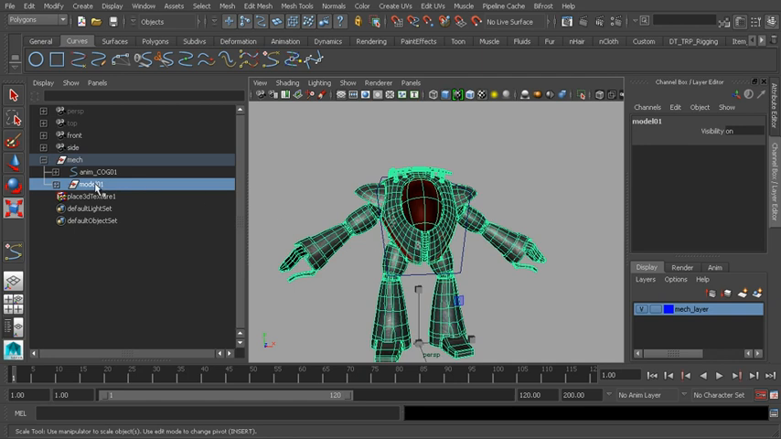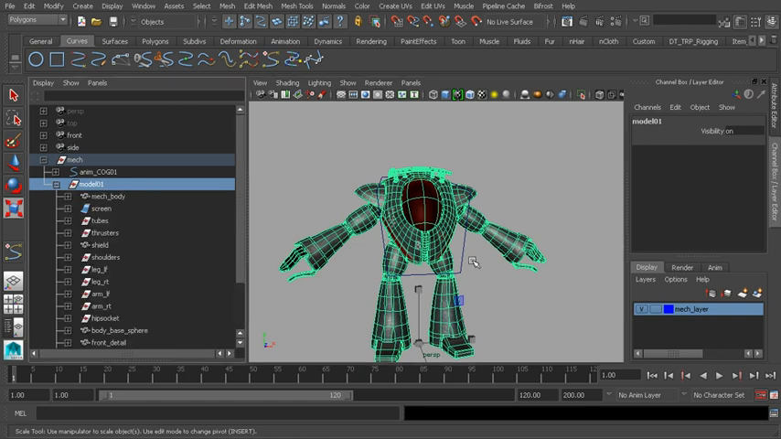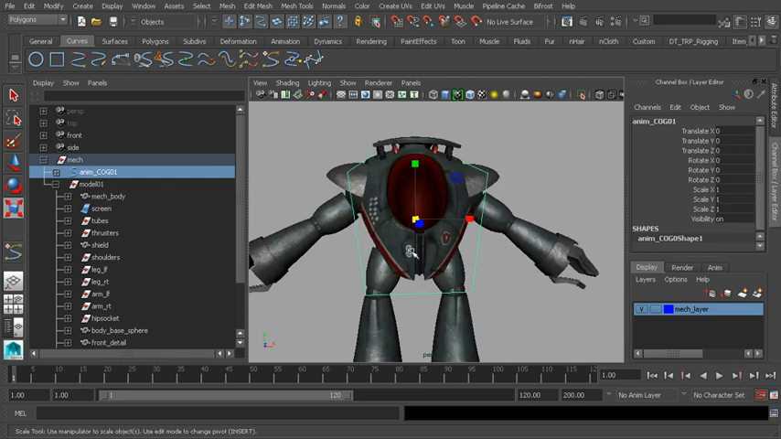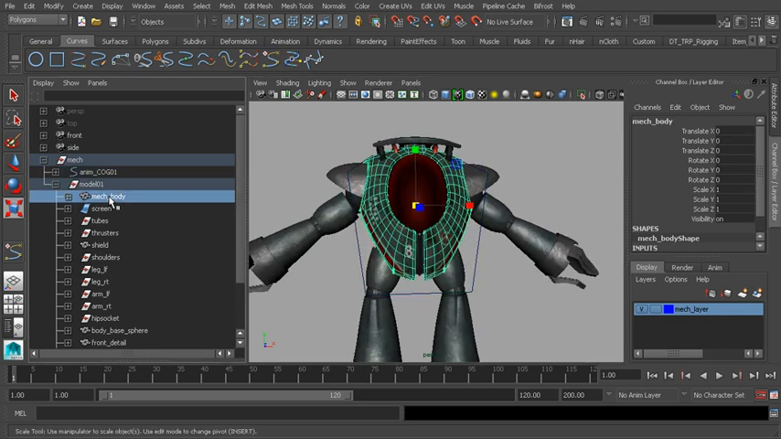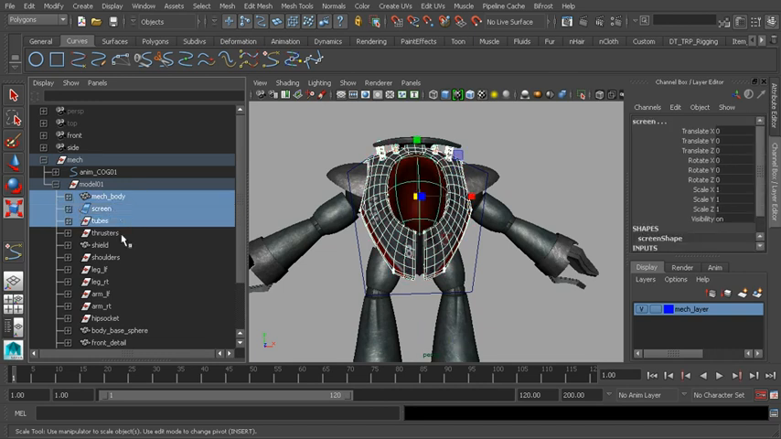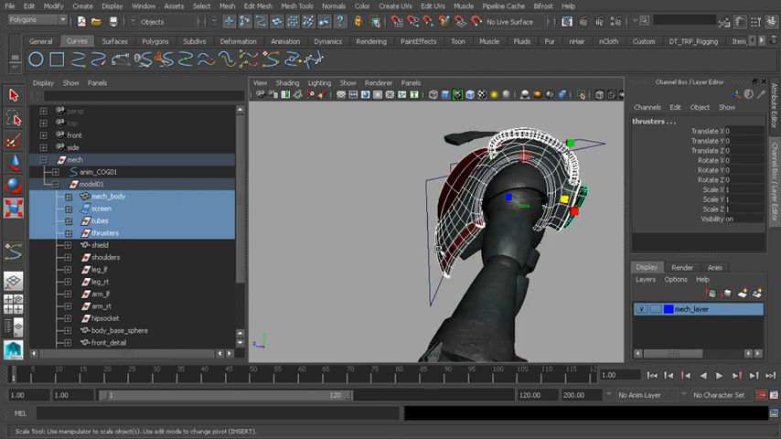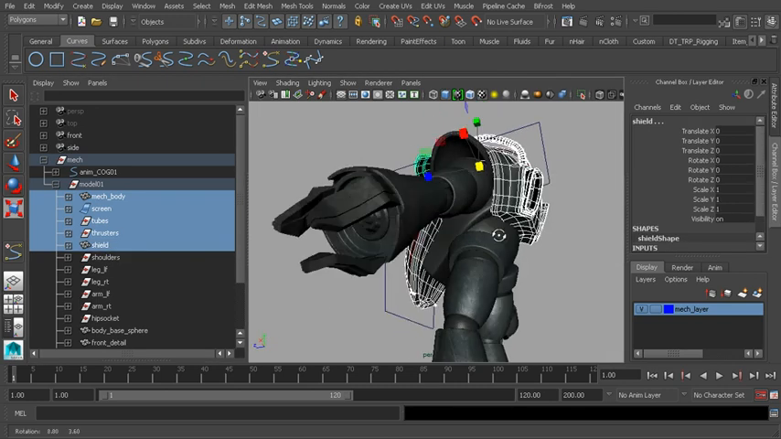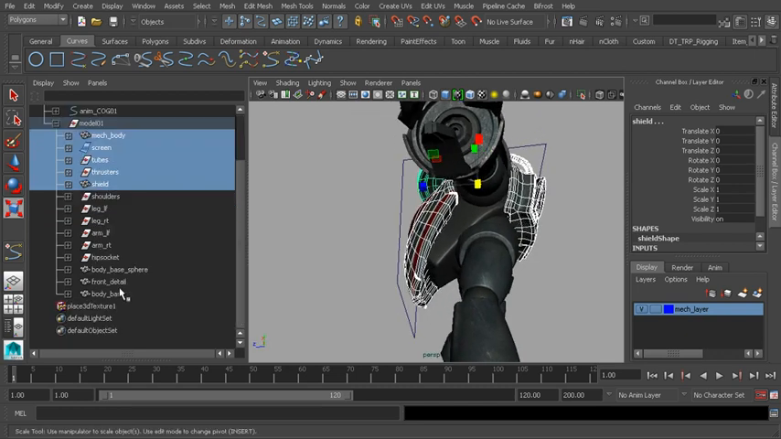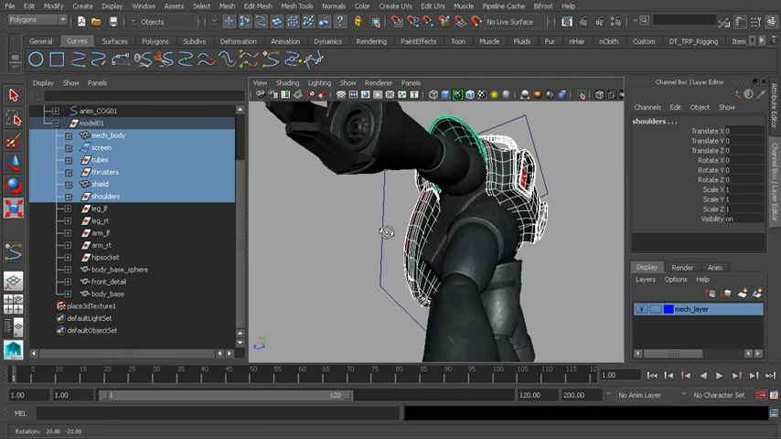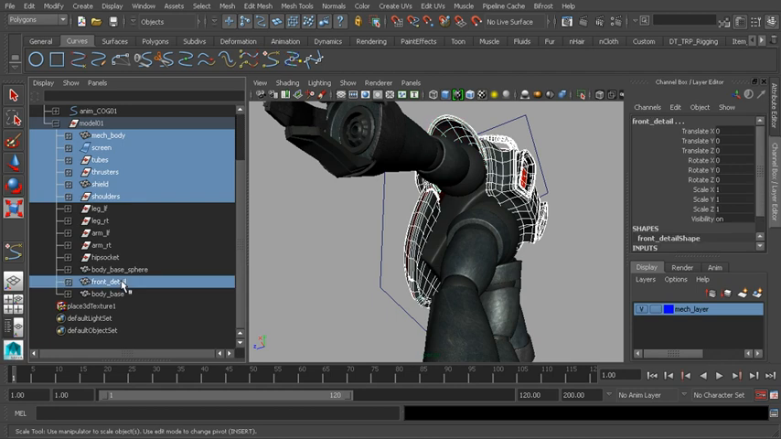Now what I'd like to do is take the objects that the center of gravity control should drive, and I'd like to group those together. So that's the body of the mech. Let's control click his tubes. The screen, we'll control click that as well. The thrusters, let's grab those. We have the shield to select. Great. And we'll also grab the shoulders. Let's see. That should be about everything for now.